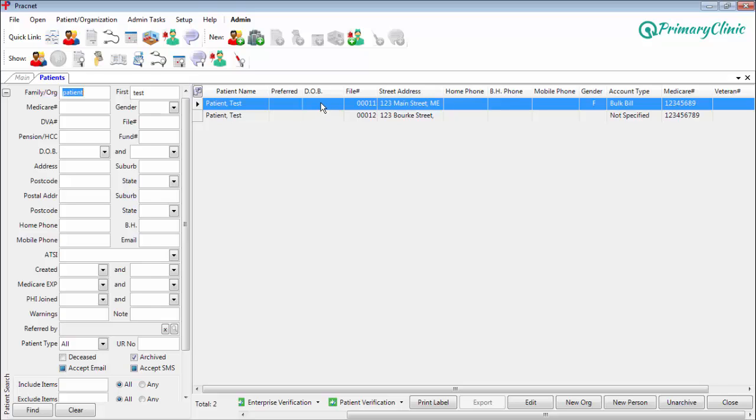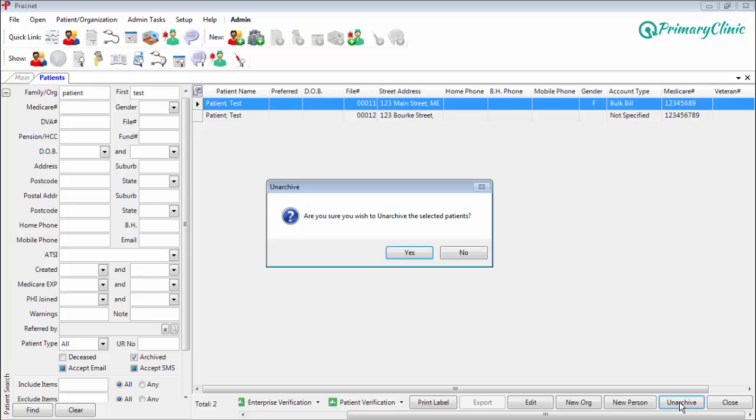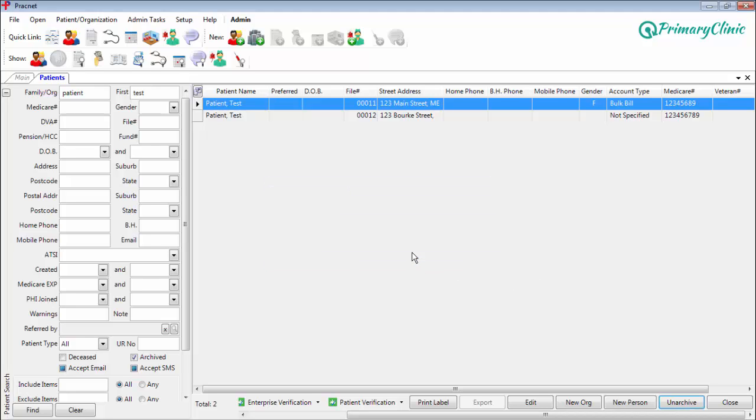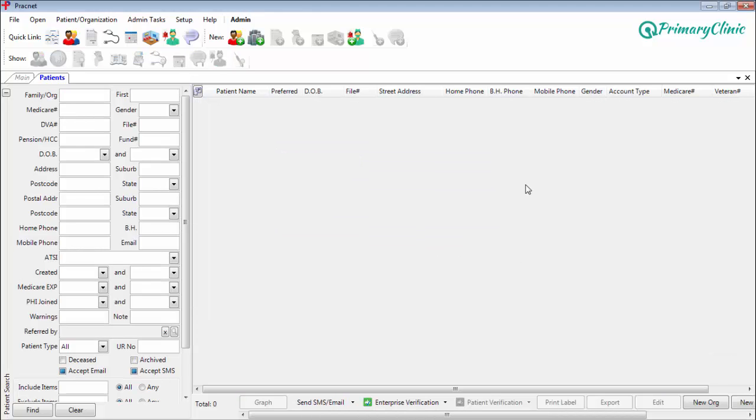If I would like to unarchive this patient, all that I would need to do is select the Unarchive button. If you are notified that a patient has unfortunately passed away, PrimaryClinic has an option to make that patient's file a deceased file. It is similar to archiving a patient file, but by selecting deceased, you are able to enter the deceased date for your records.